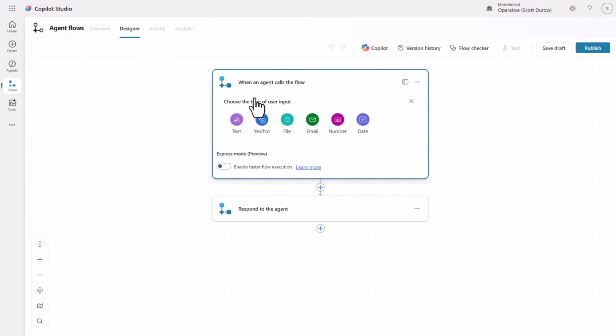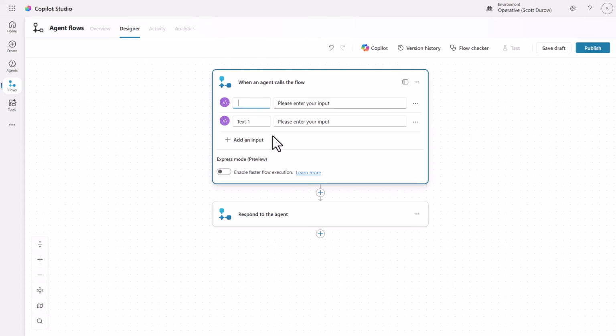We go to Agents, select our hiring agent, and then open the application intake agent. Under Tools, we add a new agent flow. This flow will create a job application using both a resume and job role.